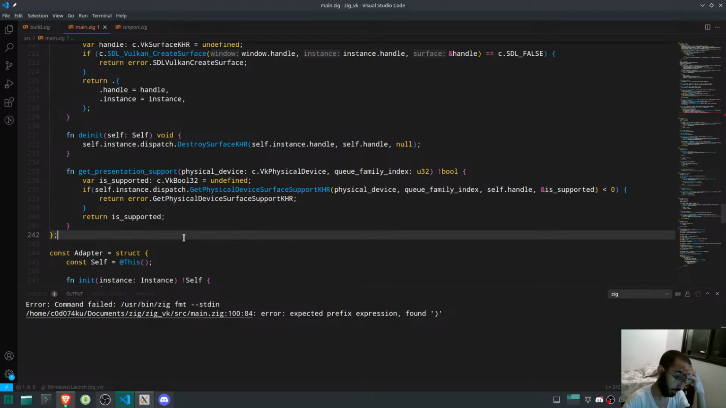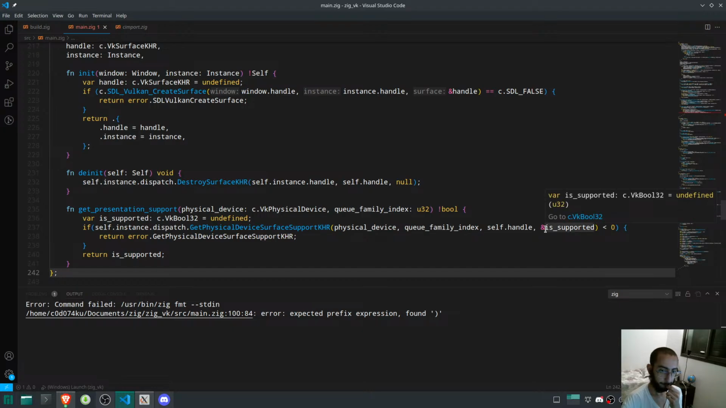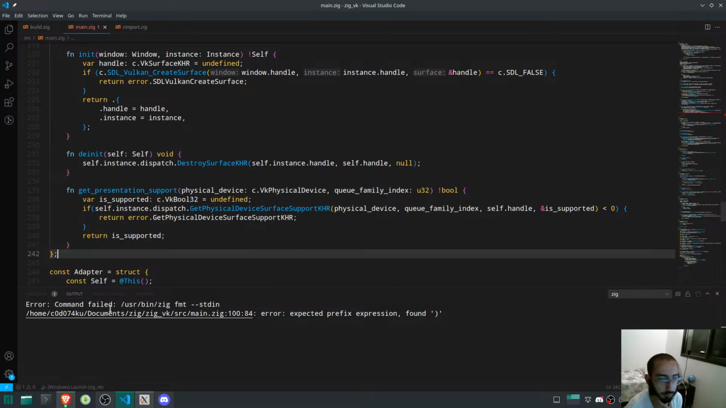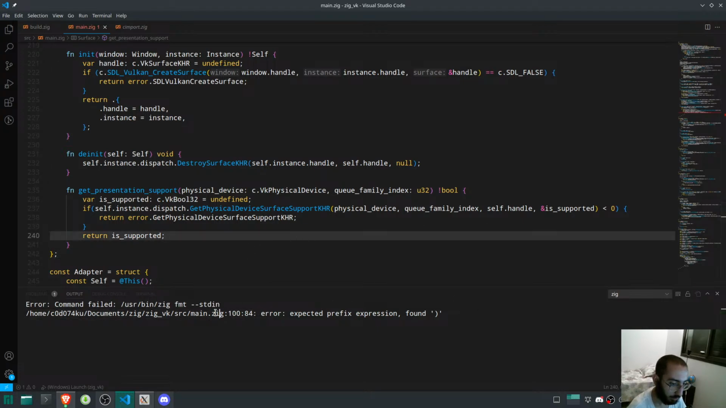Pretty much. Lovely. Less than 0. I think that's it. Is supported. Later on, maybe I'm going to make some function where you give it the actual Vulkan result, and it gives you back an error. Yeah, that would be amazing. But for now, this is fine. Found 0. Where is it? What's going on here?